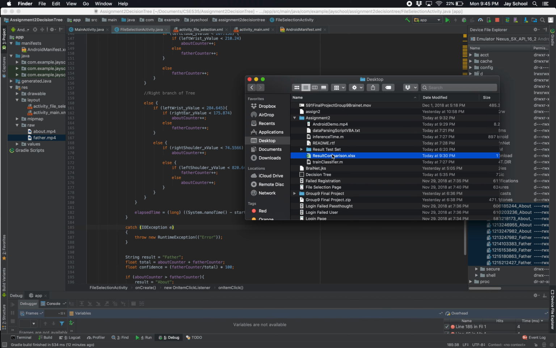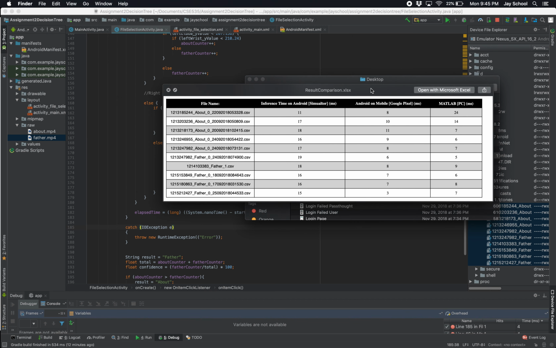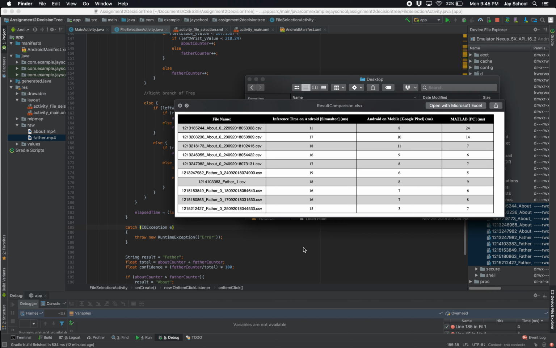So if we go into our result comparison, we will see the different inference times that it took in order to make a classification for the following files. We chose 10 files because we thought that would make a good distinction on what the average time is for each interface. So we have the Android simulator in milliseconds, actual Android on a Google Pixel phone in milliseconds as well, and then how long MATLAB took to run in milliseconds. So we can see over here that all of them are relatively similar with the exception of the simulator, which takes slightly longer.